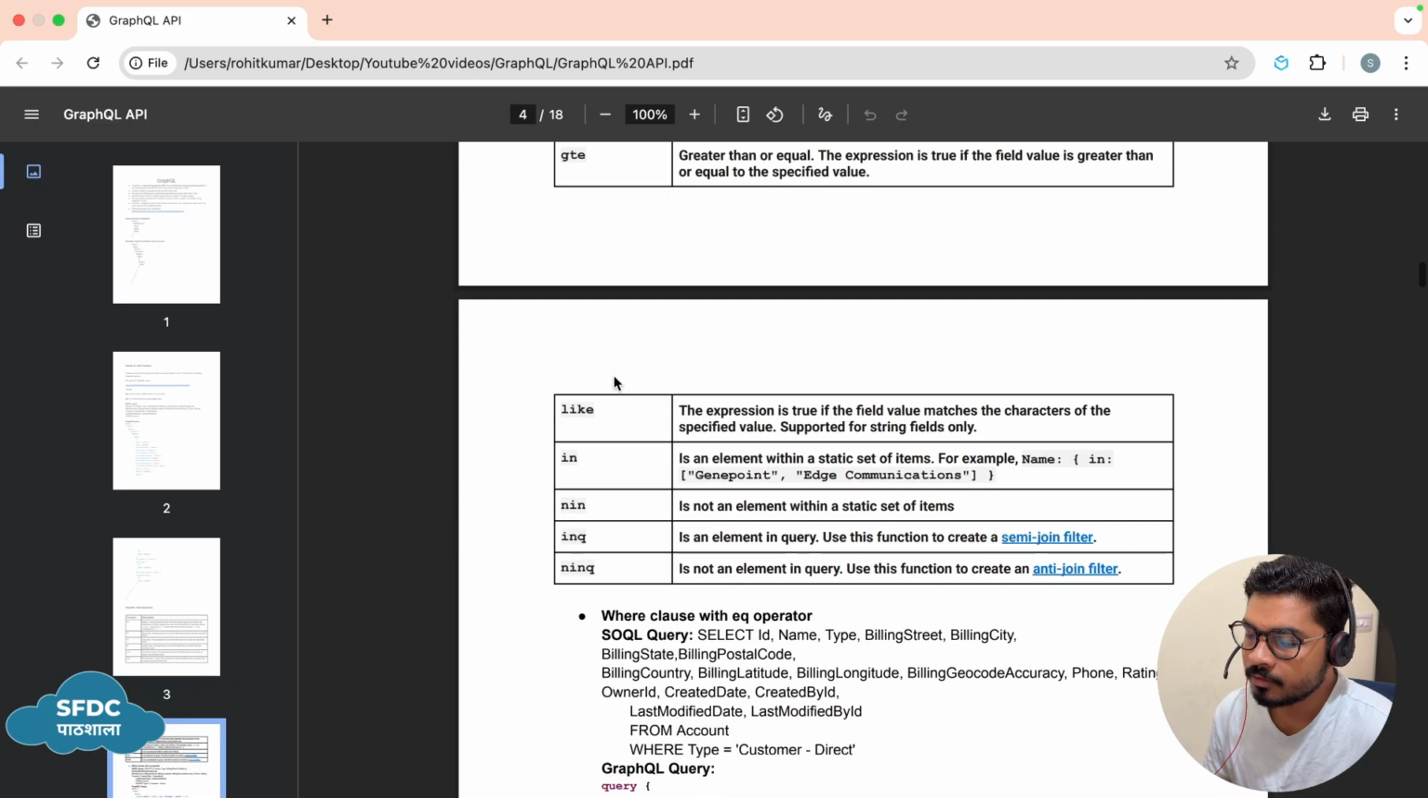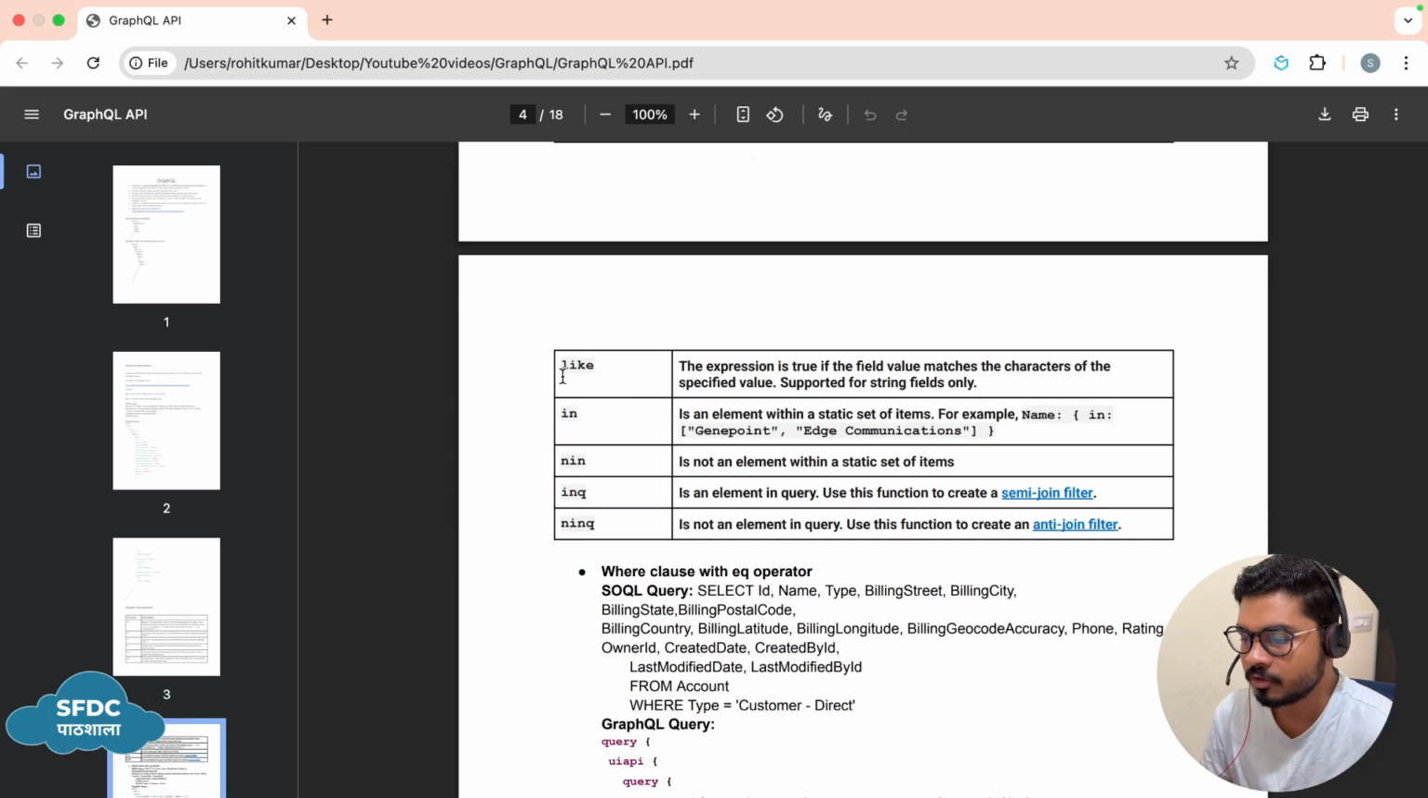Then we have another one called LIKE. This LIKE operator is basically used whenever we need to retrieve data matching a pattern. Let me take an example for it. For example, we need to retrieve data where account is like Rohit. In that case we are using this LIKE operator. I hope you are aware of SOQL queries, so I hope you know about the LIKE operator.